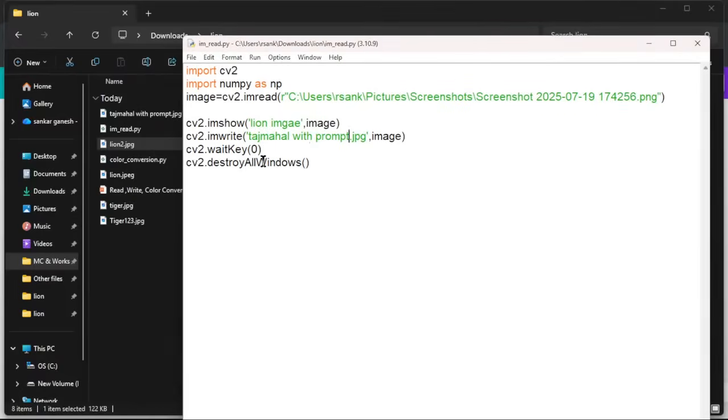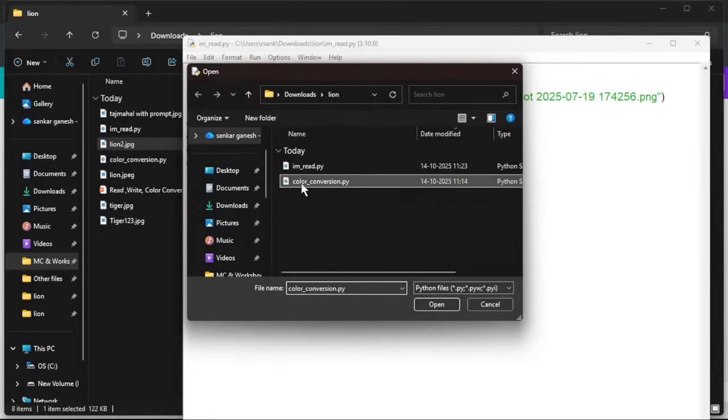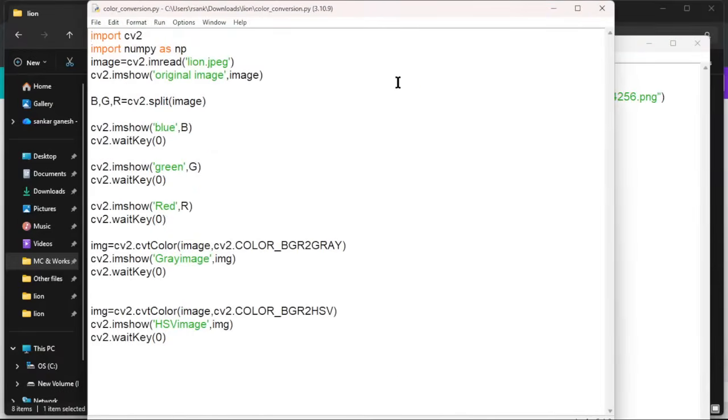Now we can go on to color conversion. Okay, so we can go with the color conversion. Here we are using different color images, converting to grayscale and back to color images. Like that way we are using it. Retype the codes.